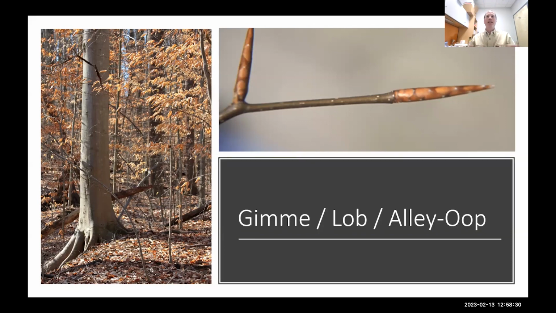And I'm not trying to say that, hey, this is real easy. It's not. Winter tree identification is difficult. It's challenging. This is just to hopefully boost your confidence that, hey, you can do this.